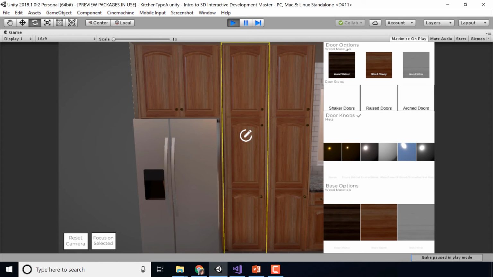So the first option is for the door options, and we could select a wood type. By default, we could see that it has the middle wood, the cherry wood. So if I wanted to try a darker color, I could click on the walnut wood, and it would change the color of the doors. Notice that it's just the doors that are being updated right now.